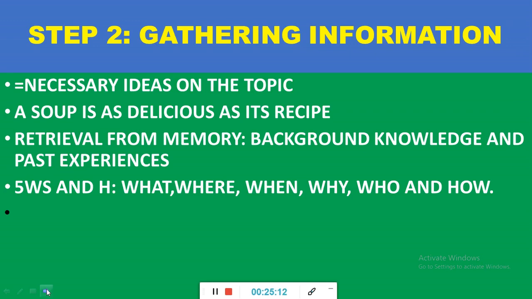Then, of course, you also have the 5 Ws and H. These are journalistic tools. Every journalist that knows their onions will always have these tools in their writing toolbox. 5 Ws and H. And what are they? What, where, when, why, who, and how.